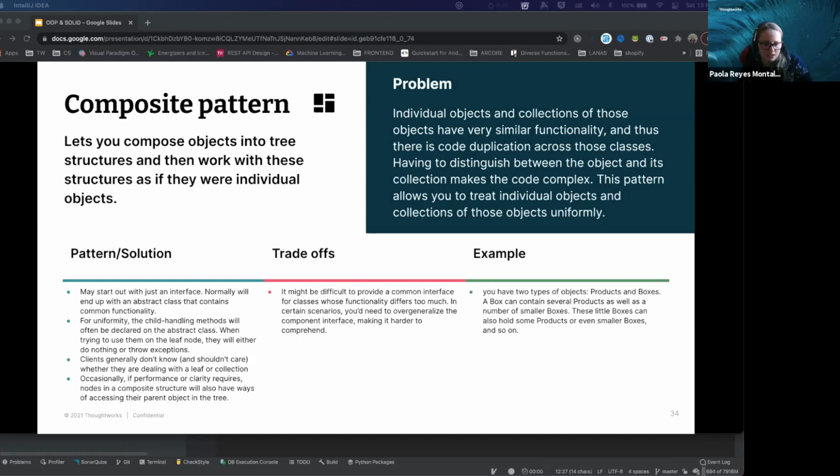You may start out with just an interface. But the main thing about this is that the clients do not know whether they are dealing with a collection or the item itself. So they do not know whether they're dealing with just the leaf of the tree or a collection that is going to go deeper and create some more structures and some more leaves. Trade-offs: it might be difficult to provide a common interface because you have the structure itself, the composite, and the leaves.